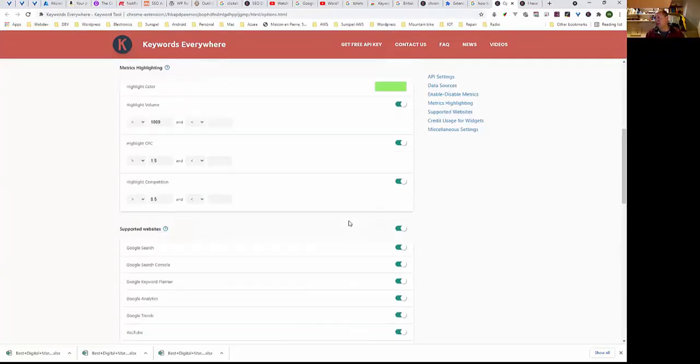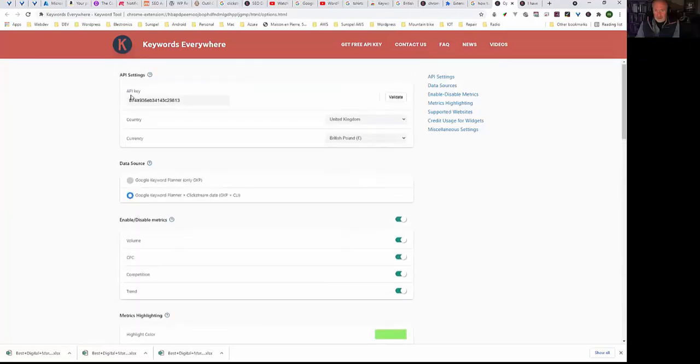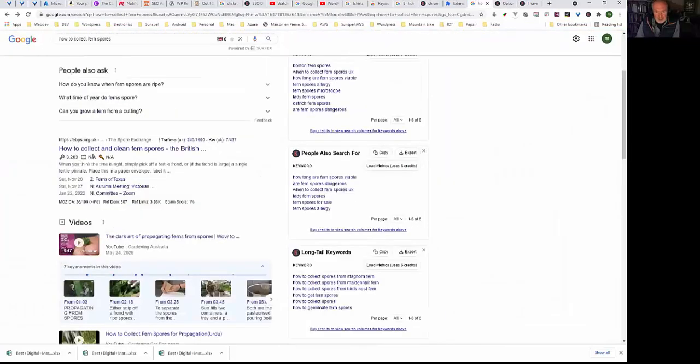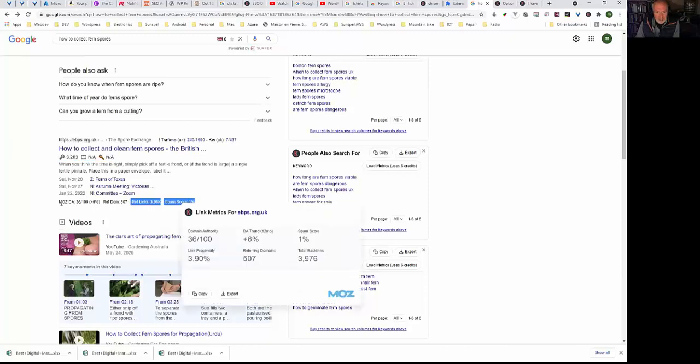All I've done is click on the link. There was a link there to get a free API at the top. I just clicked on that. I don't see where it's added in United Kingdom and British pounds at the moment though. But that's obviously brought back that data at the bottom anyway. So the data there is from Keyword Surfer, and this is from Keywords Everywhere.